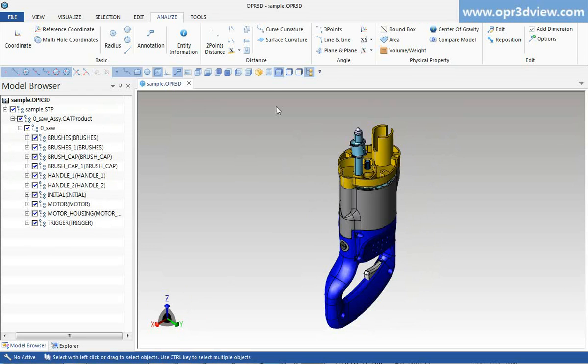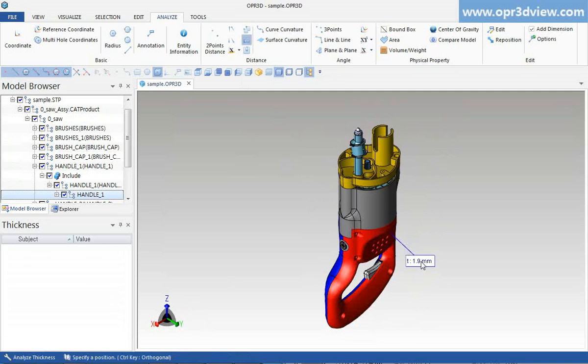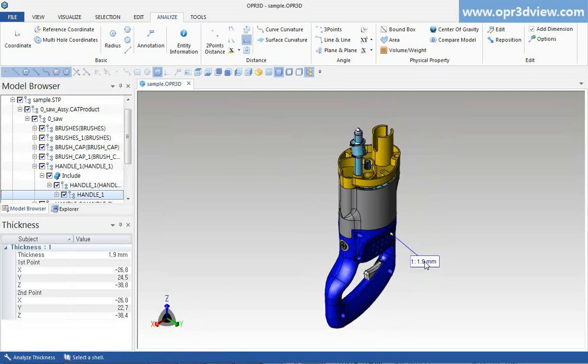The following is the value of the thickness. You can see immediately the wall thickness of the shape by simply selecting solid shape.